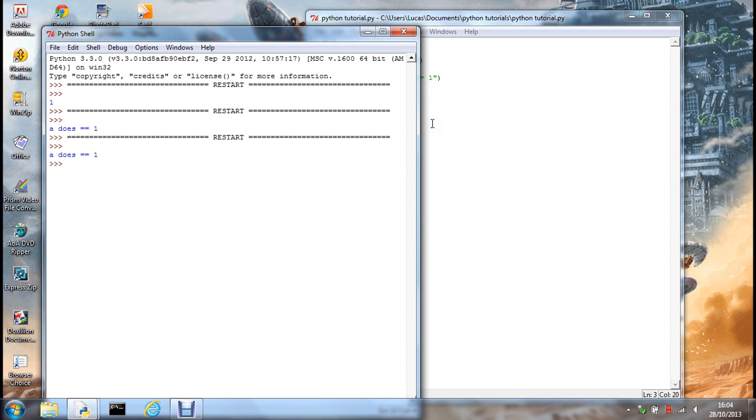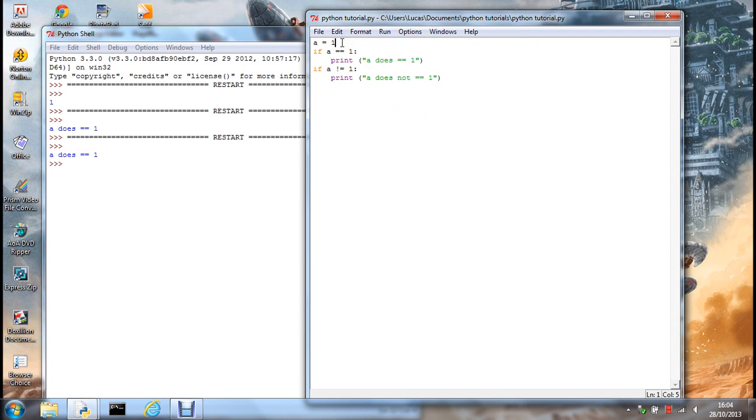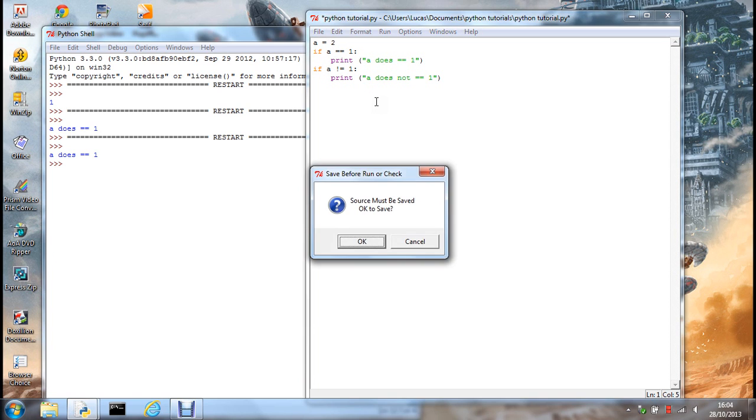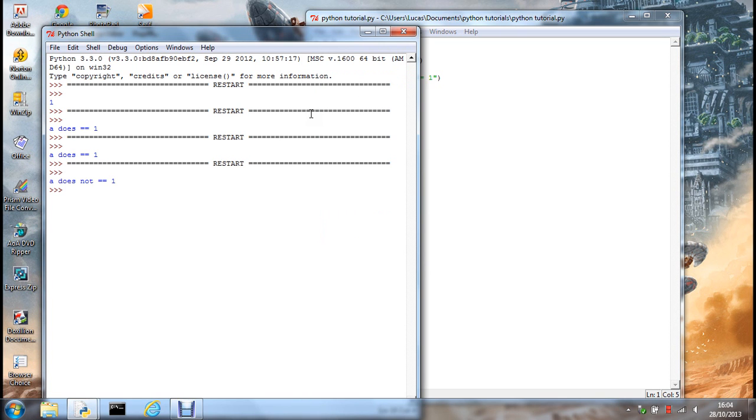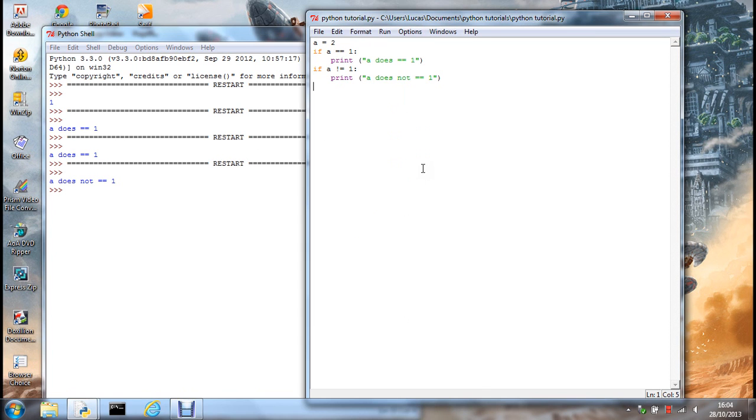There we go. However, if we change the a value to 2, it's going to run sequentially and see if a does equal 1. It's like, oh no, it doesn't, so we completely skip all that and go down to the next line, which is here. If a is not equal to 1, well, it's equal to 2, so it will run whatever is indented here. So if we run that now, a does not equal 1. There we go.